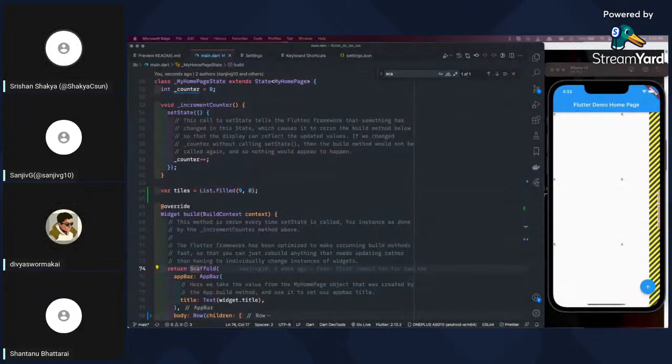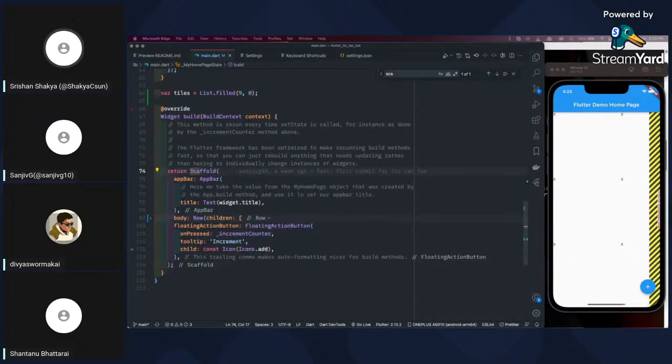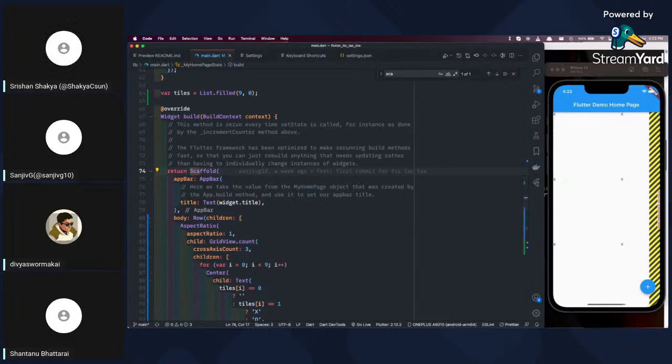Just know that it is a very helpful widget, and most of your beginner work will start with creating a scaffold at the very first step. So this will also be Android friendly, right? Yes.